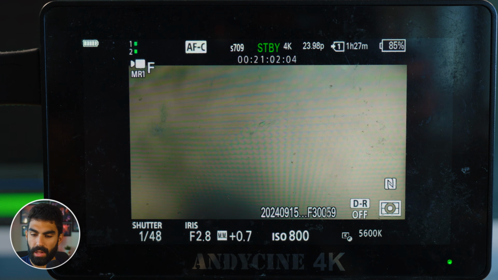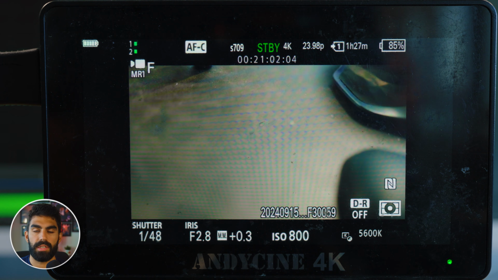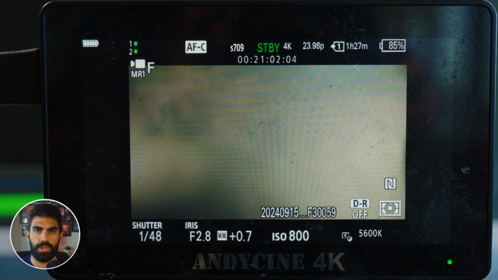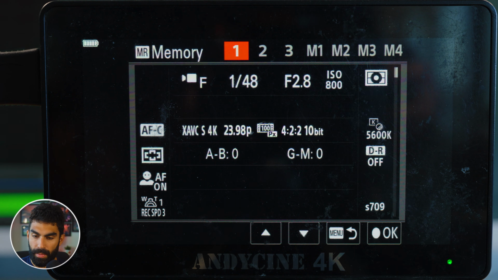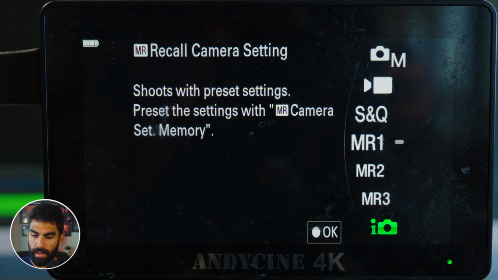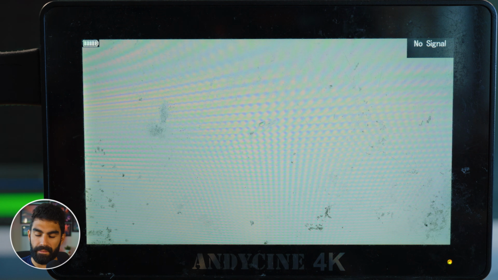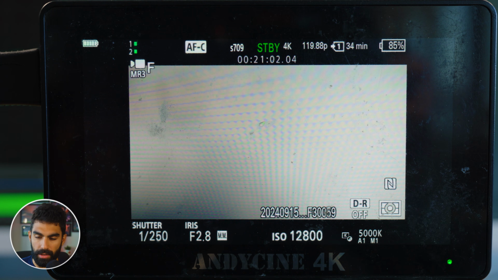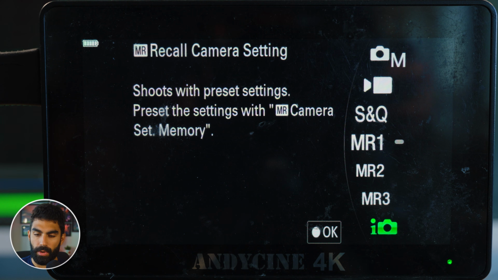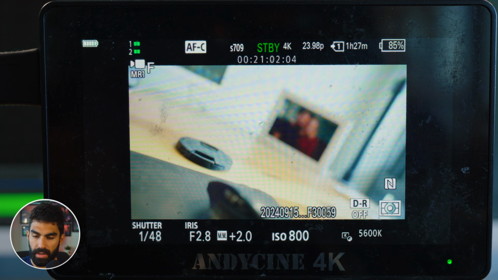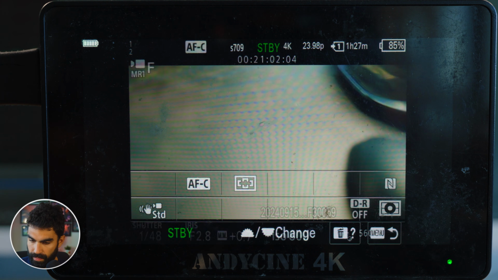So now that we've got all of our settings set up on this memory recall preset, we're going to click that camera set memory shortcut that we set up before, and we're going to click on 1, and that is registered. So now if I come over to memory recall preset 3 and everything changes, you can see my ISO is all crazy now, my shutter's way up, my white balance is different. If I come back to memory recall preset 1, then we've got that 24 frames per second locked in, all the same settings.